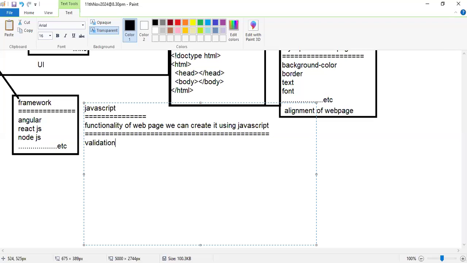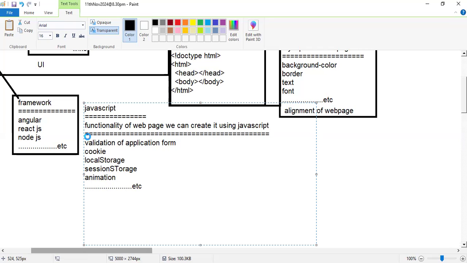Functionality here, validation of the application form, we can do it by JavaScript. Here, cookies for the application, local storage, session storage, animation, animations, etc. We will learn it with JavaScript.